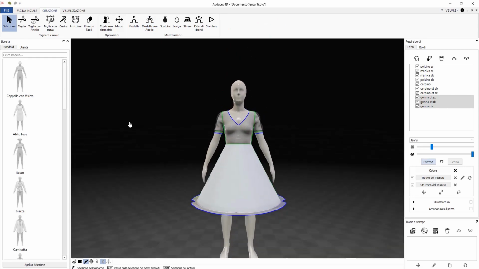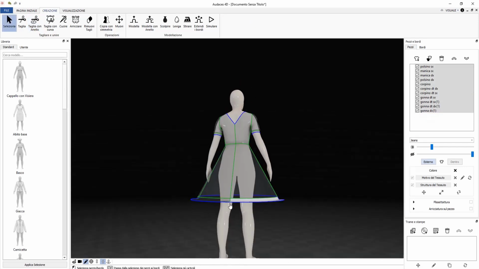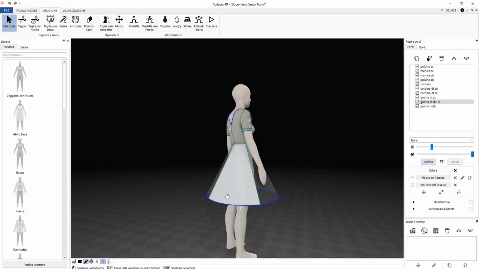To arrange the length of the skirt, we take the tool Cut with Ring. A first left click will allow us to set the cut, and a right click to confirm the action. We select the pieces we don't need and delete them. Now let's get this skirt moving.